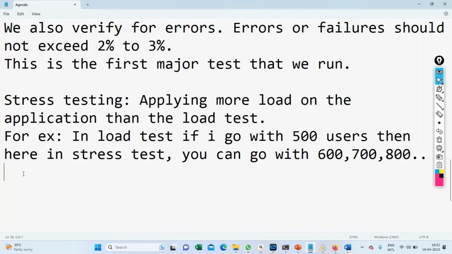For how long you will run depends again. You can run it within 1 hour also. For example, you begin a 1 hour test. For the first 15 minutes, you begin with 500 users.